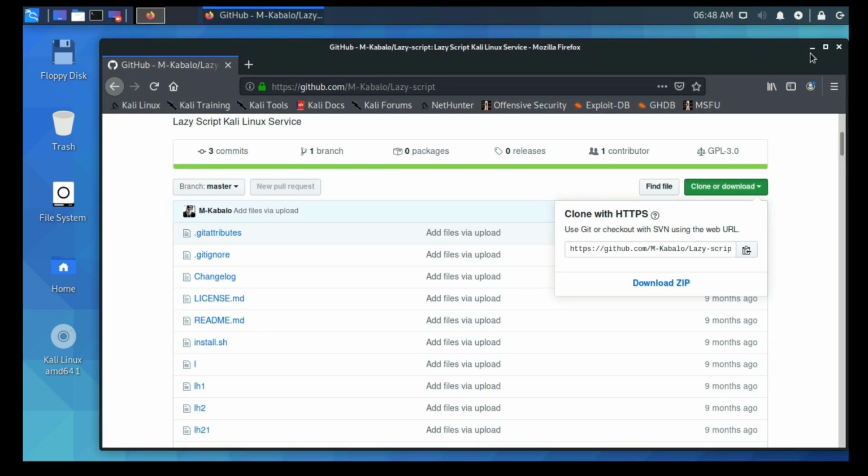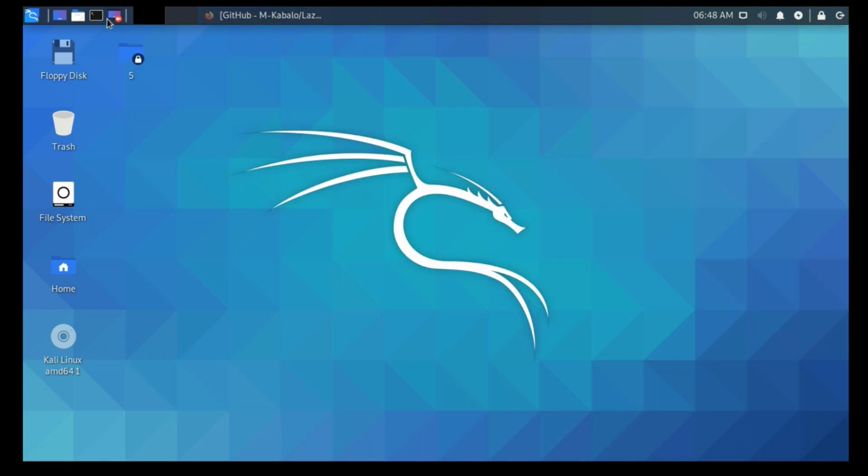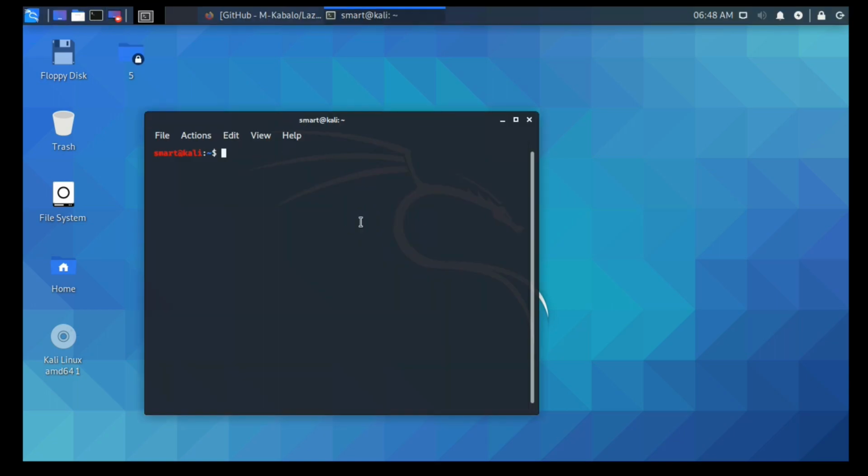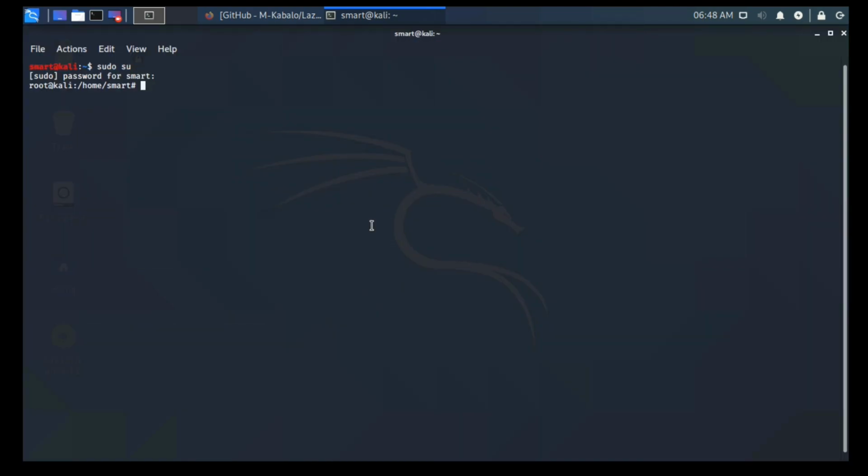Now, minimize the web browser. Open terminal, and follow. Type sudo su, and press enter. Enter your password. Now, change your directory from home to desktop.